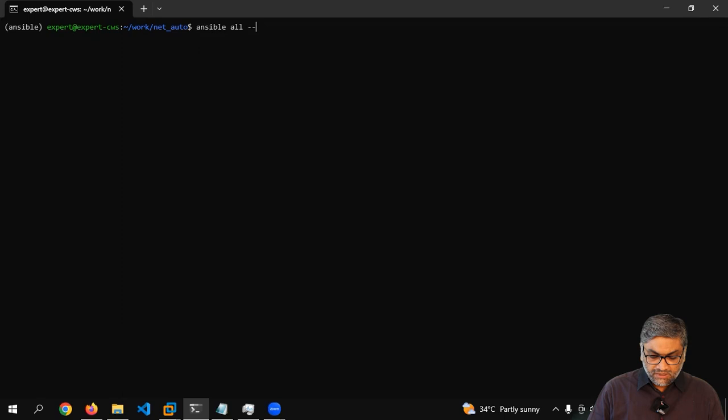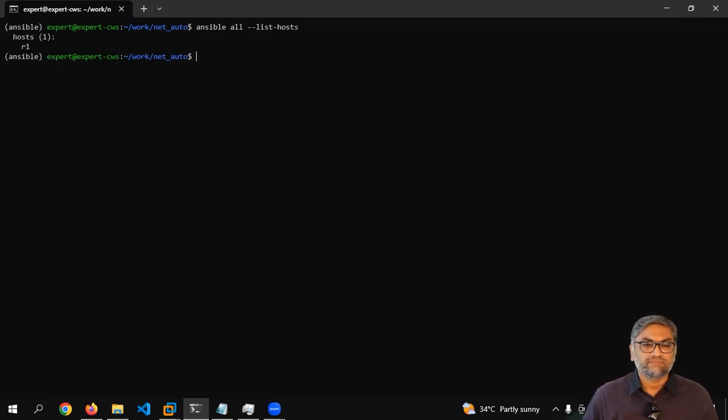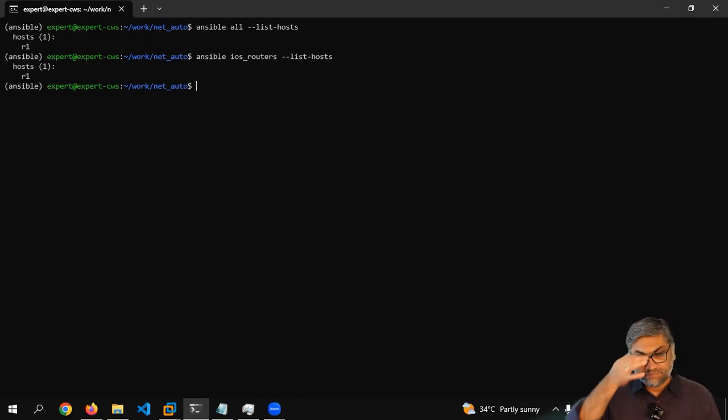--list-hosts. So I'm asking it to list all the hosts which belong to this group called all. So I get this list called R1 because as of now, there's only one device, R1, which is grouped under all also. Let's say I ask which are the hosts belonging to ios_routers. Again, it is the same. Right?